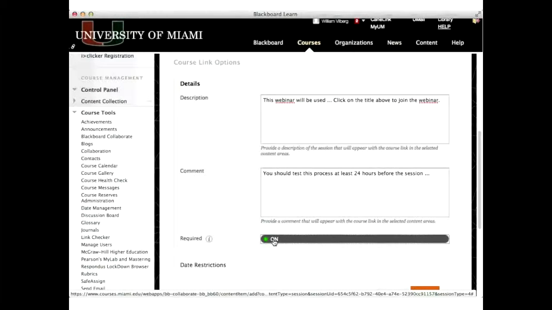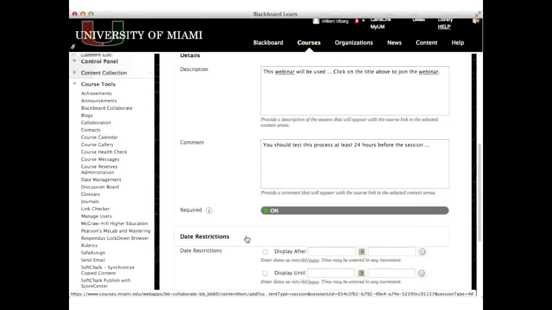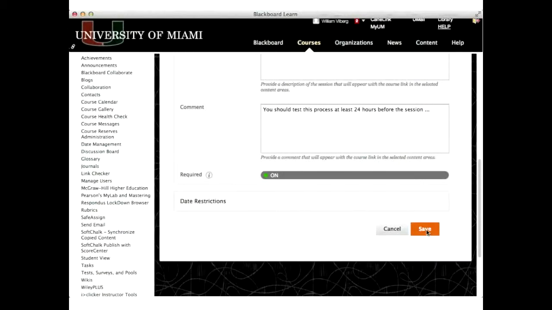Proving the technology, having the students go through the process where it isn't content related, where it isn't going to affect their grade, and whether they can learn or not is crucial, I think. I'm going to go ahead and make this required so you can see what happens. Here is the date restriction thing. Again, I do not encourage you to use that. You can if you want to. And I click Save.